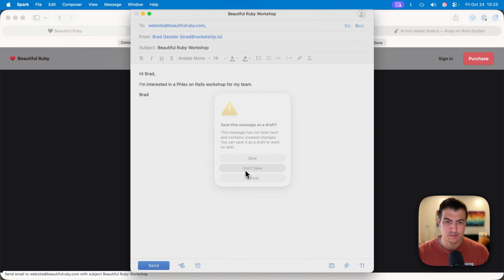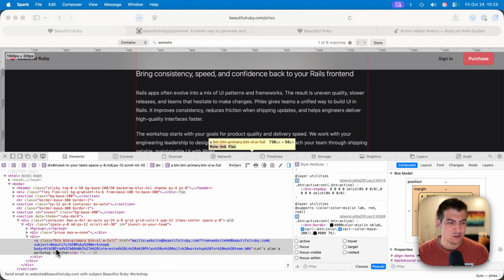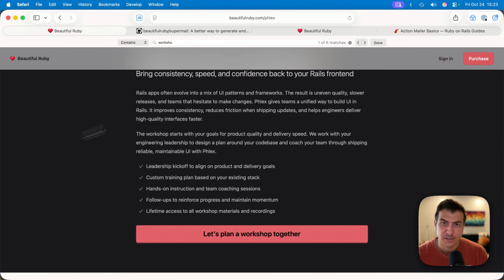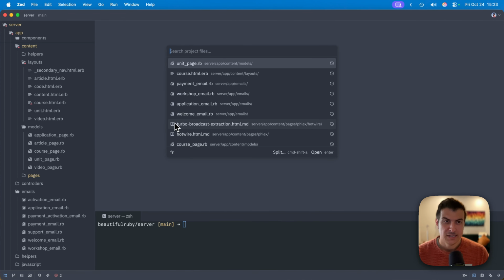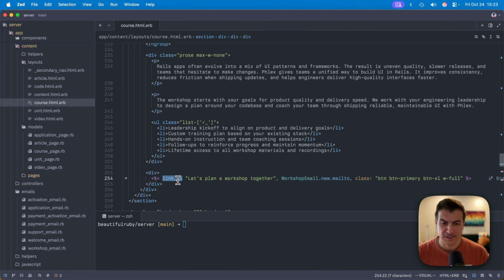And if we look at the source for this thing, it is just a mailto link. This has been around forever. So it's an A link, you have mailto in there, and it launches the email client and it pre-fills all this stuff. Now, where things get a little bit different, if we dive into the source code on this, let's go ahead and open up the course layout. We have this link here. This is very different. If you're used to Rails, there is a mailto link, but I actually create an instance of a workshop email, and then I can pull the mailto link off of that.